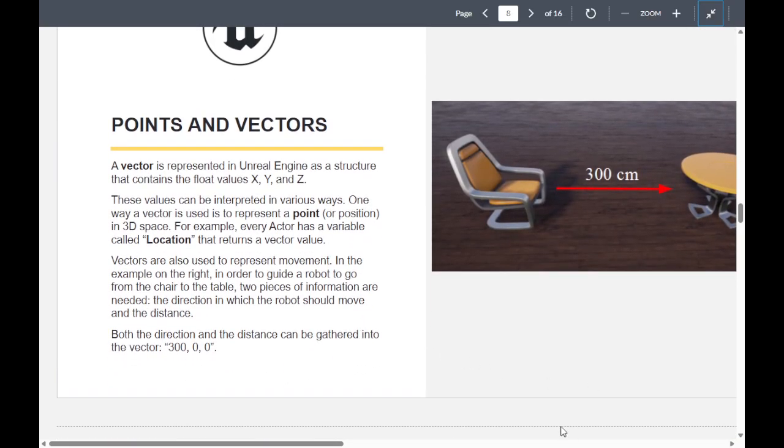Points and vectors. So the idea is that a vector is a structure that contains, again, we talked about X, Y, Z. A point in space is represented by a vector 3. A point on your HUD and on your screen, like the UI, is a vector 2. It's a 2D, so it only has an X and Y value. And these are floats. I know we're looking at them as whole numbers, but they really are floats. It's really not 300 centimeters. It's 300.0 centimeters. It's a float.